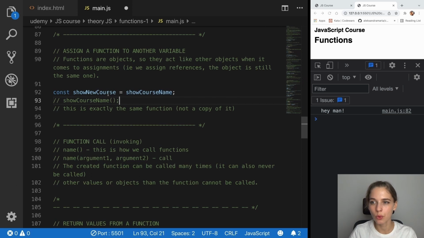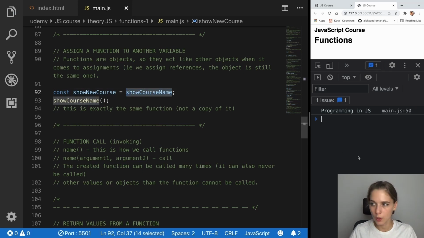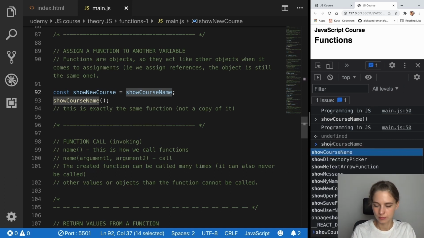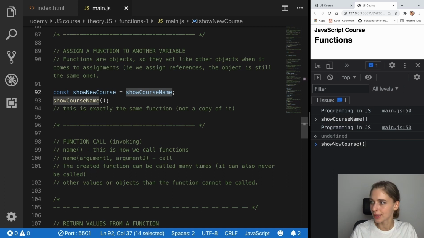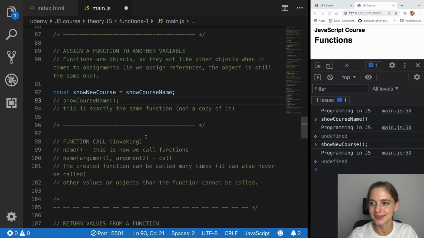So we can now call this new function, which is gonna be pointing at the same thing. Save it, and you can see that the show course name was programming in JS, and this show new course is also doing the exact same thing, but this is not a copy. This is copying a reference to the same place in the memory. Cool. Again, I'm gonna comment this out, move on.